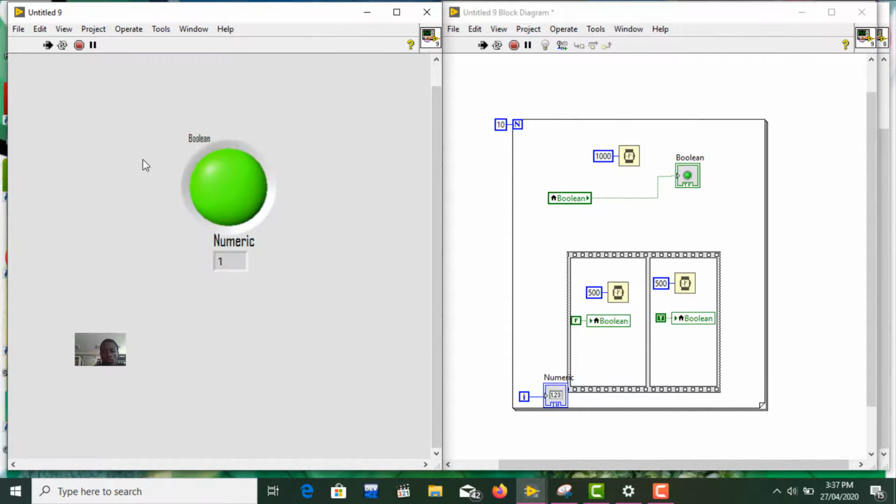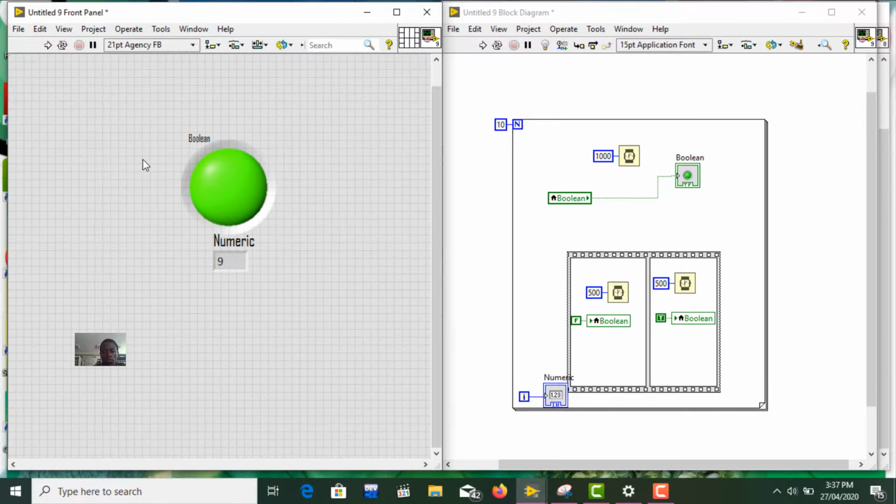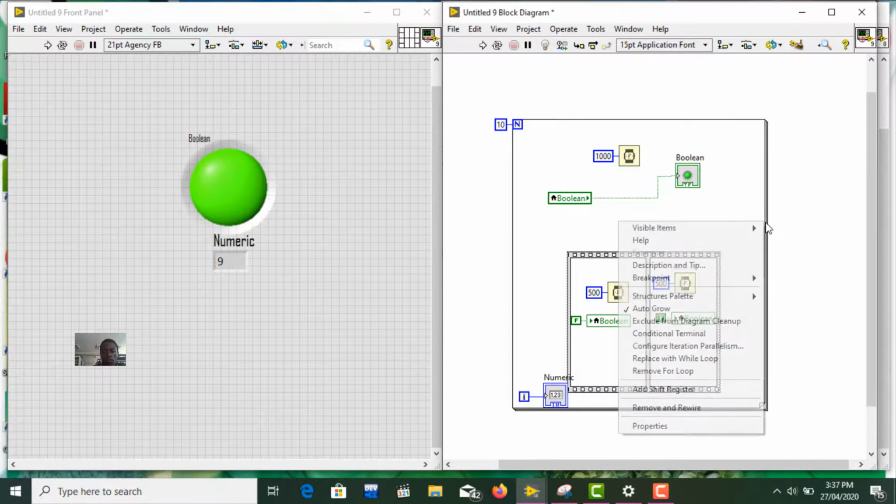Yeah, 1 second, 3rd, 4th, 5th, 6th, 7th, 8th, 9th. Then it stops automatically without needing the stop button, because we already set the number of iterations to 10. Now let us do the third way of blinking the LED.